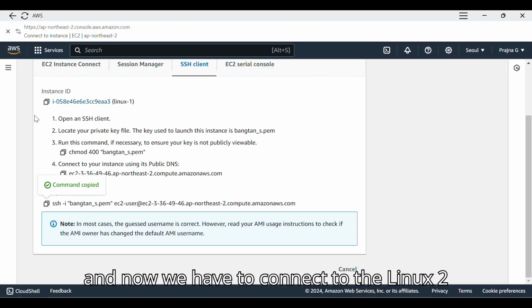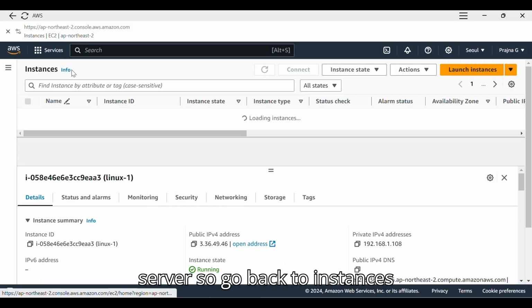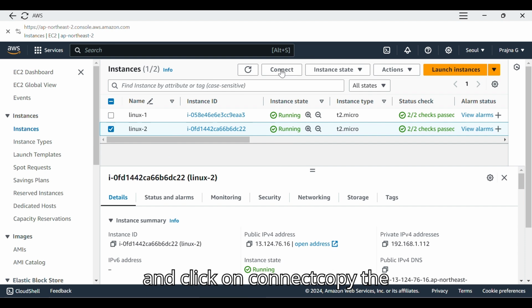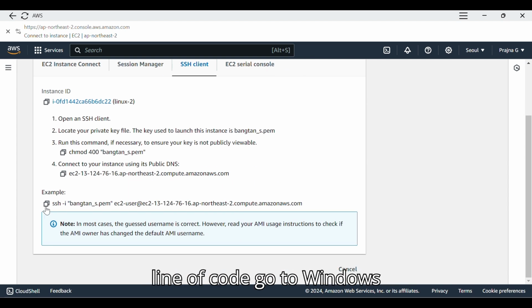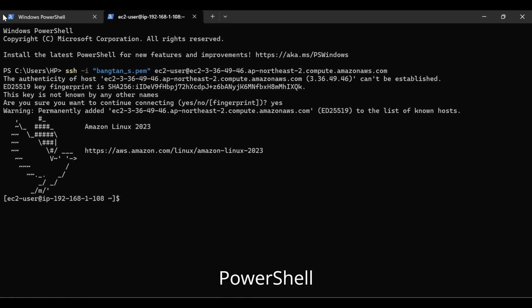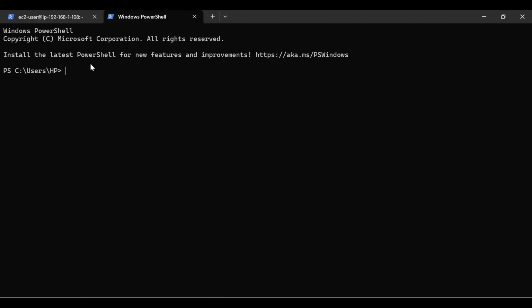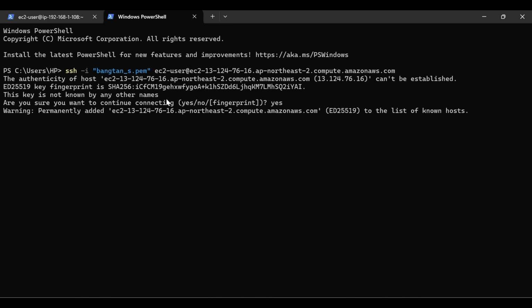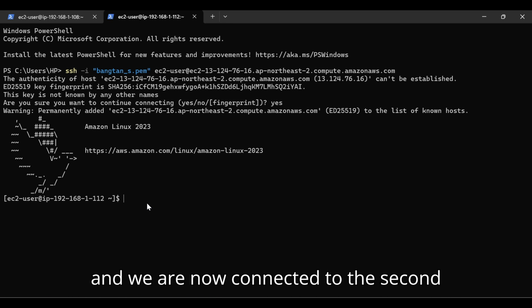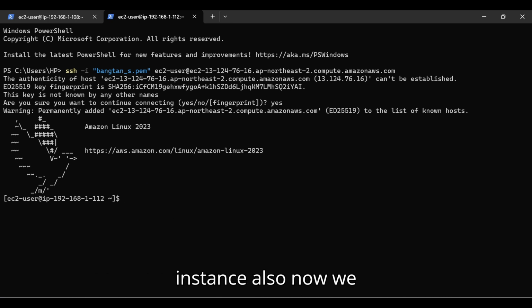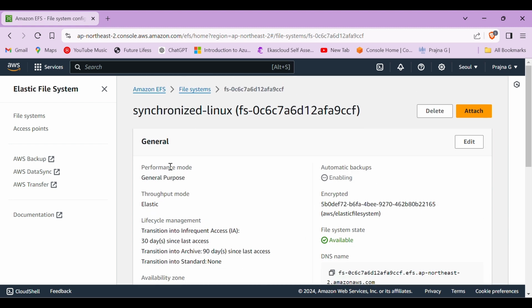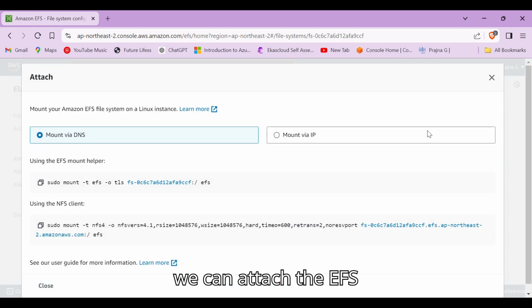And now we have to connect to the Linux 2 server. So go back to Instances, select Linux 2 and click on Connect. Copy the line of code, go to Windows PowerShell and paste the line of code and give yes for the connection, and we are now connected to the second instance also. Now we can go to EFS, and the EFS is available now. We can attach the EFS.